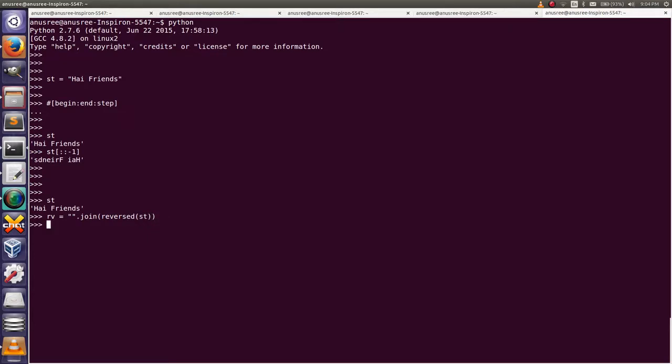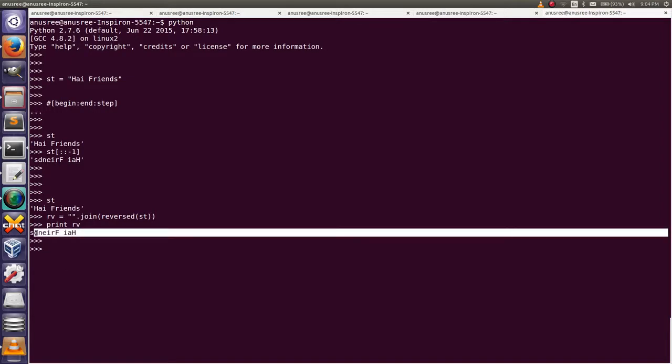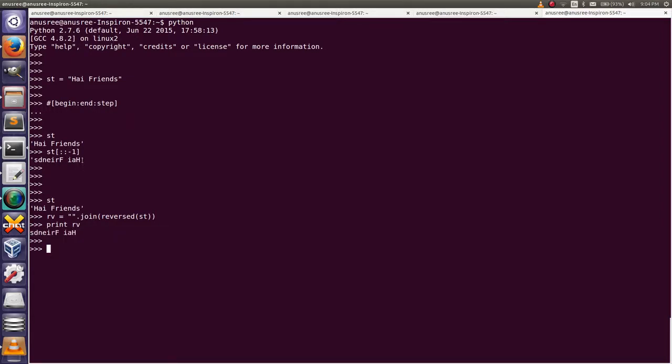Then print that variable. Here, look, the string is also reversed. Here I am using the reversed and join methods for reversing a string.